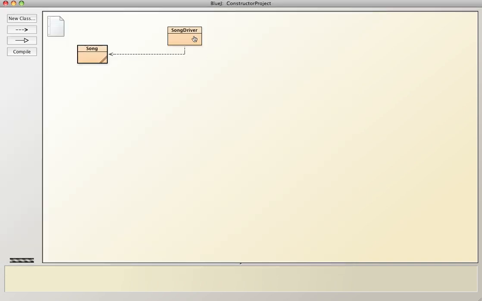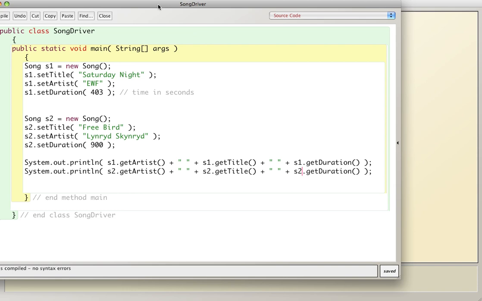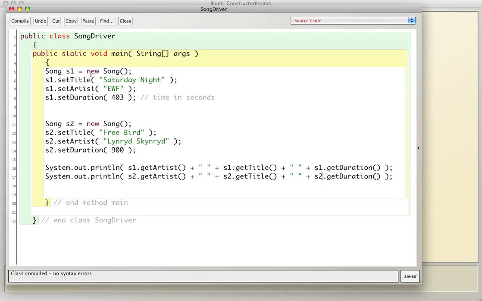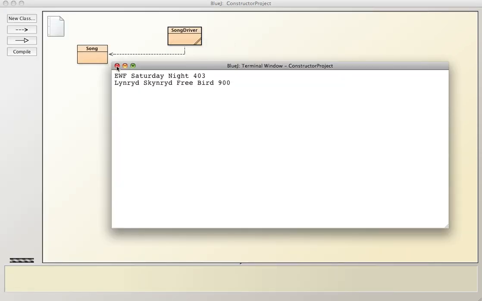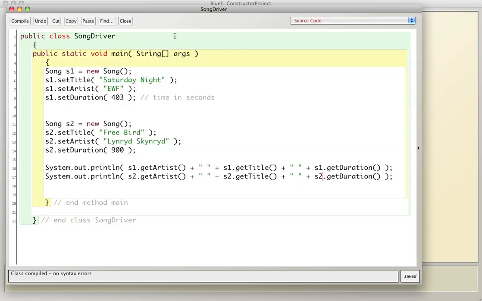And then I have a driver that is actually going to create a couple songs. Song 1, Song 2, and I got Earth, Wind, Fire and Leonard Skinner. And so if I run it, everything prints out. Okay, no big deal. So what I did here, and what you've done in the past, is create a song and then call the three setters to set the information for each object.